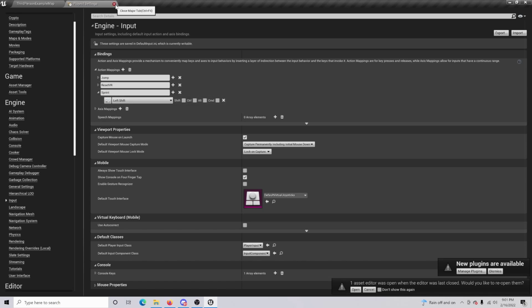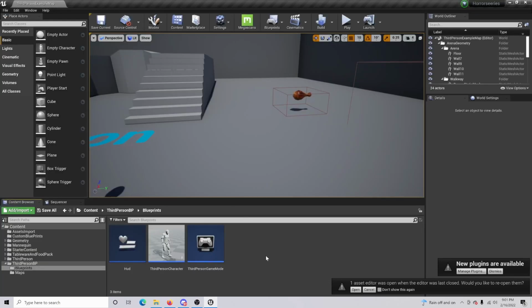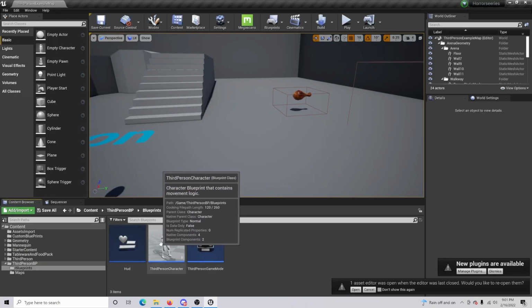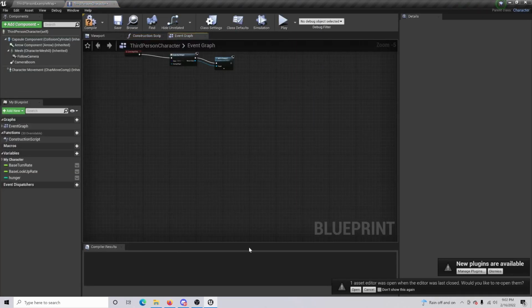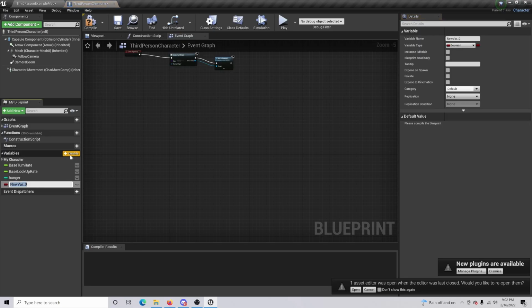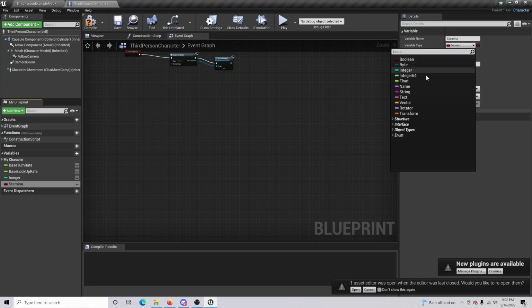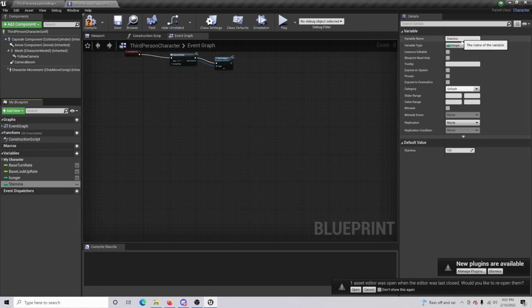So once you have that done, close it out, and we're going to want to actually open up our BP here. Once you have it opened up, we're going to want to create two variables. The first variable we're going to want to do is stamina, and we are going to make sure that this is an integer. The reason we're doing that is because we're going to give it a numeral value, so that way we can actually deduct from it.